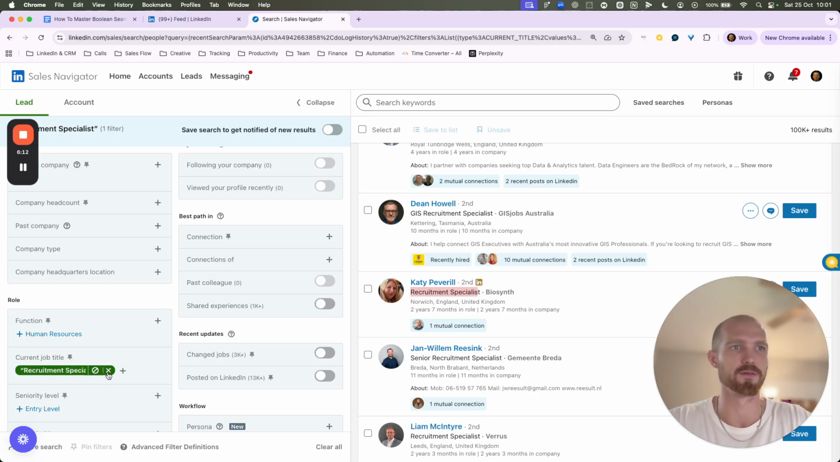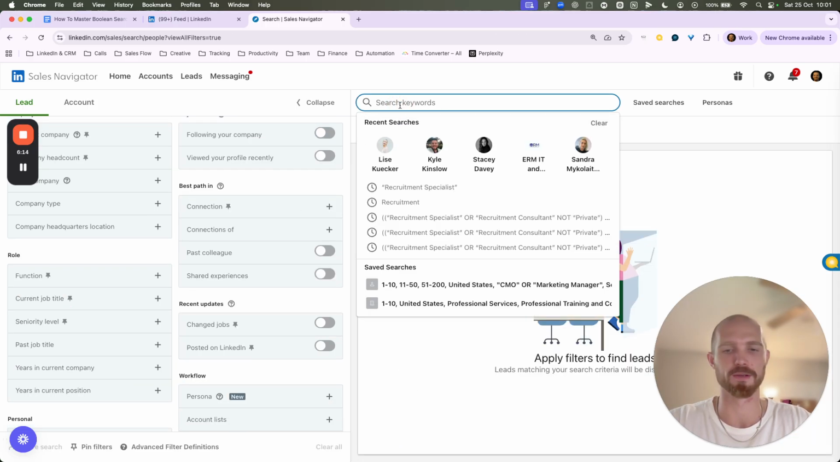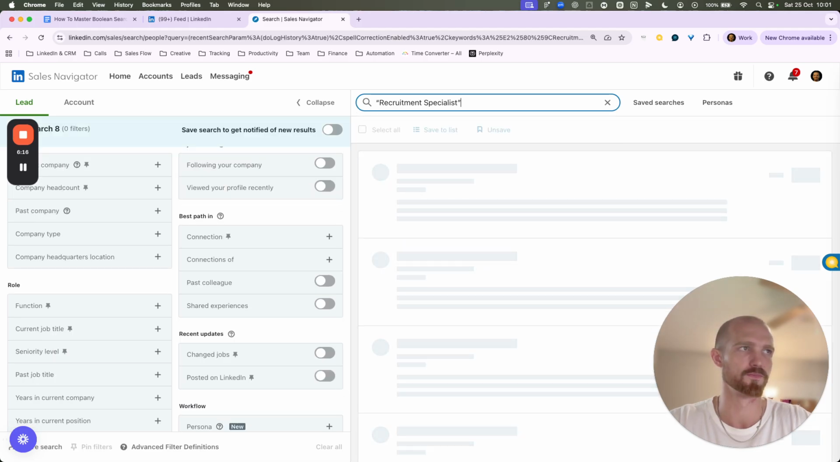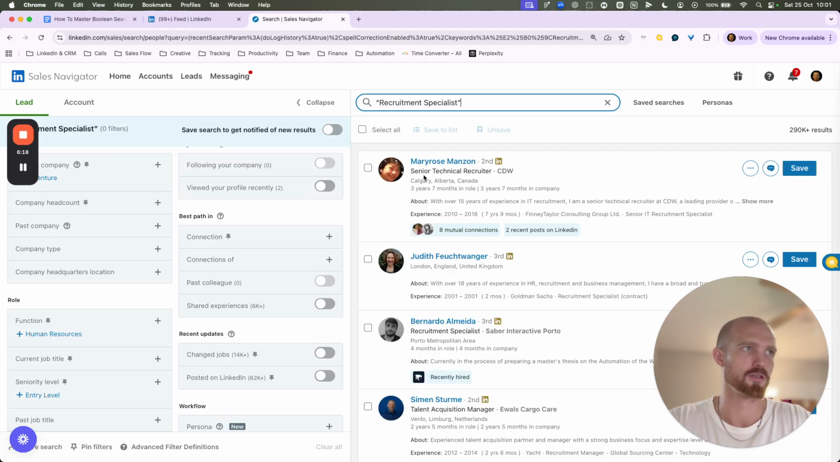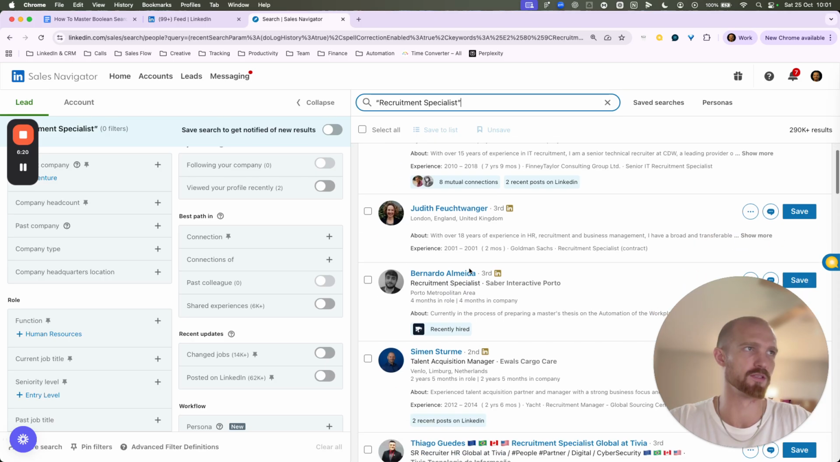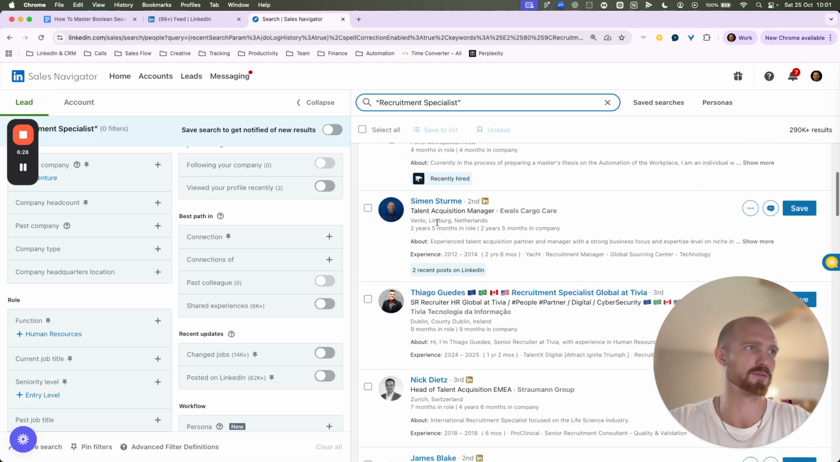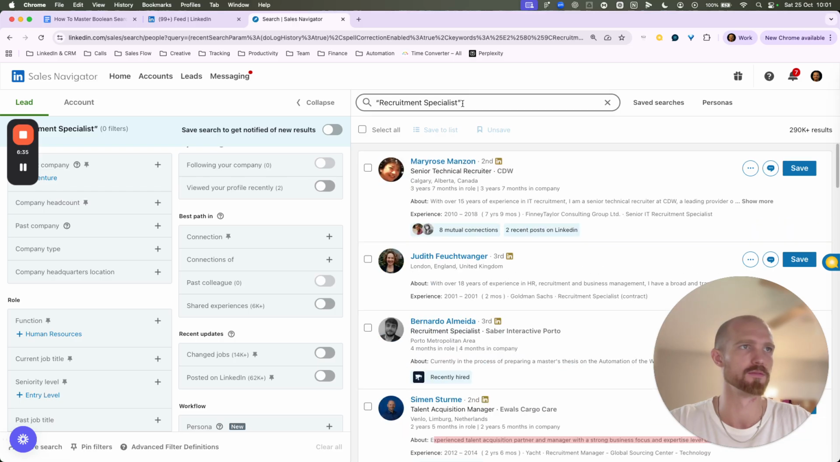Okay, now if we were to put recruitment specialist up in keywords, you still get vague results. Okay, so a lot of people try and use Boolean up here, right? And sometimes that can work, it can help, right? But we will get some recruitment specialists, but we'll also get some other people. Now they might have recruitment specialist in their bio, but not in their headline. So there's a difference.